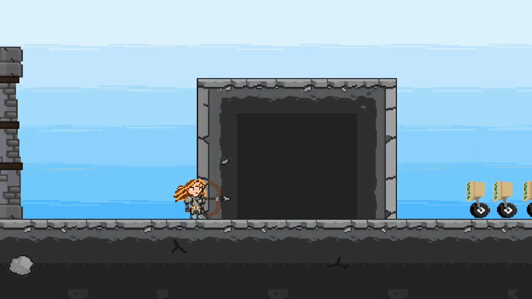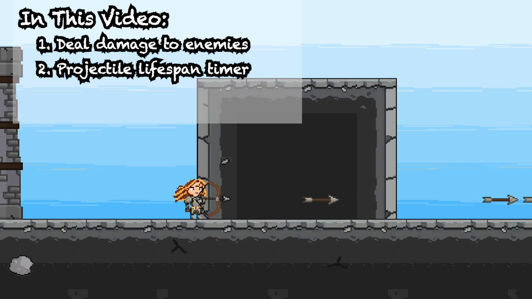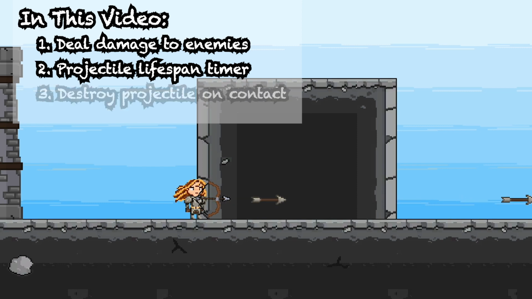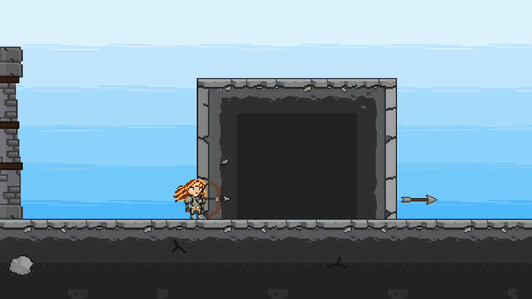Last time around, we got our arrows shooting on a timer, but they're not behaving the way they should. This time around, we're gonna make it so they can actually deal some damage. We're gonna add a cooldown to the arrows themselves so they don't last forever, and get them destroyed after they hit an enemy. It's a fair bit to do in this video, so let's get started.